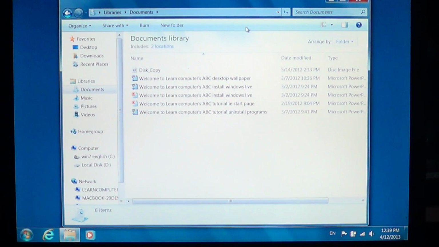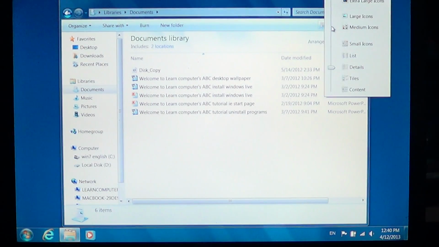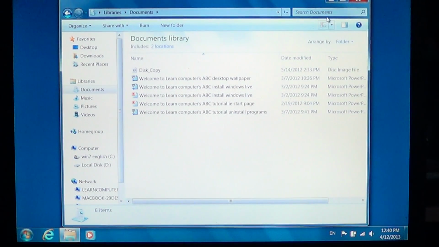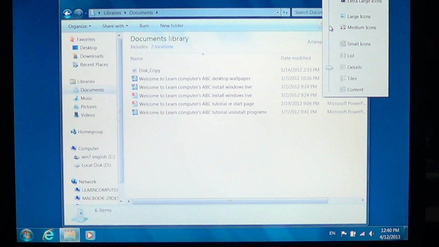So what you do is on the upper right, you have this little icon, and this is change your view. Click there, and now you have different types of view. You can have extra large icons, medium, small. You can have list, details, tiles, and content.